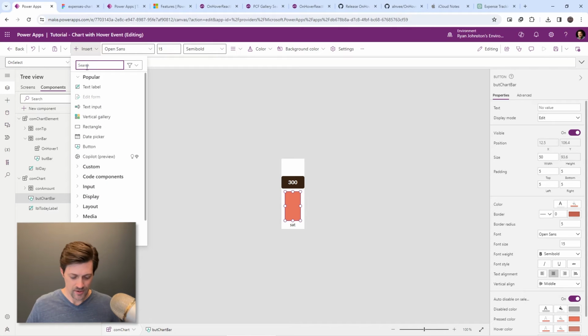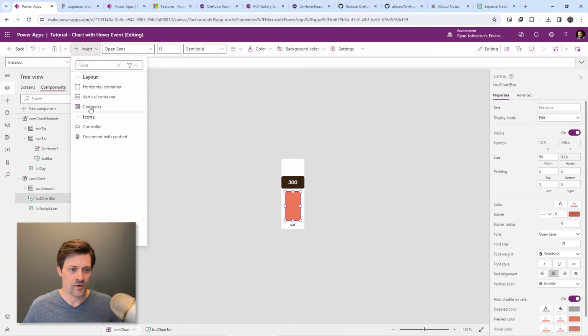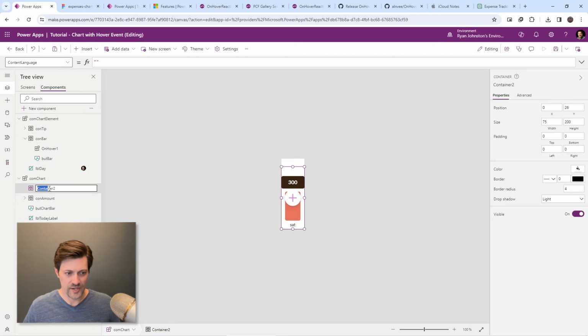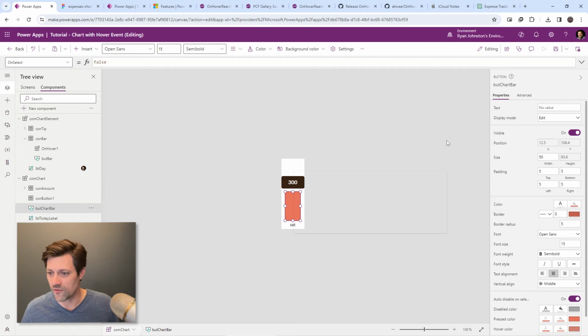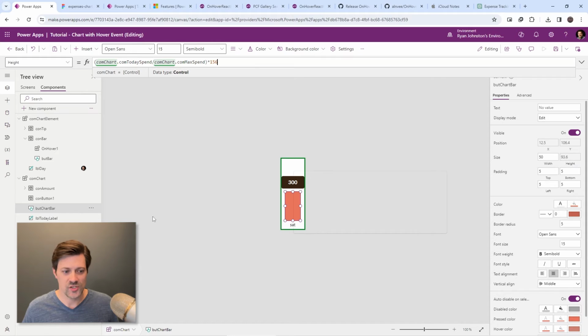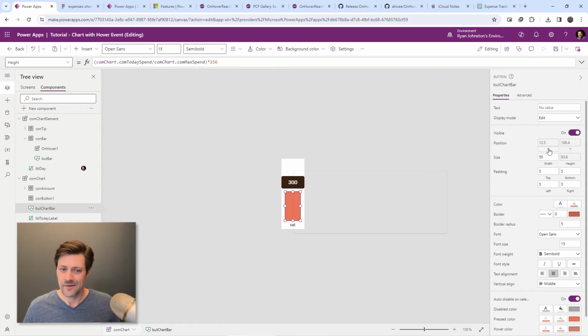So let's do that. Let's create a container, and we're going to call this con button 1, and we'll move this down. I like to keep all my things visually in order. So now all of the X and Y and height and positioning stuff that we had for our button now needs to apply to this container. I should have done that from the get-go.